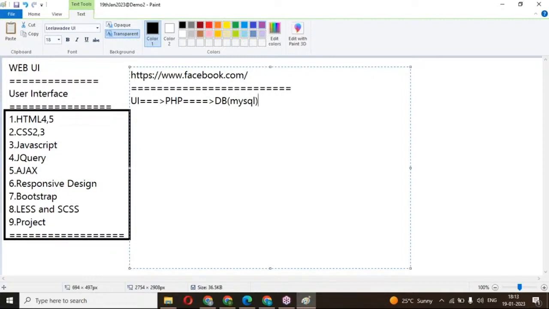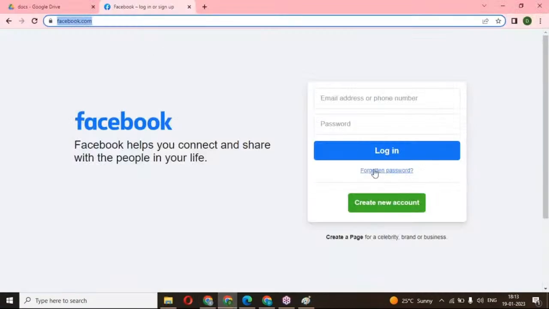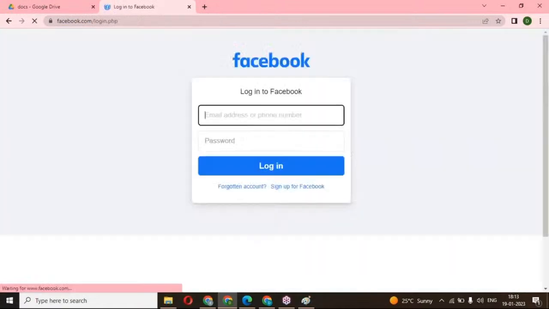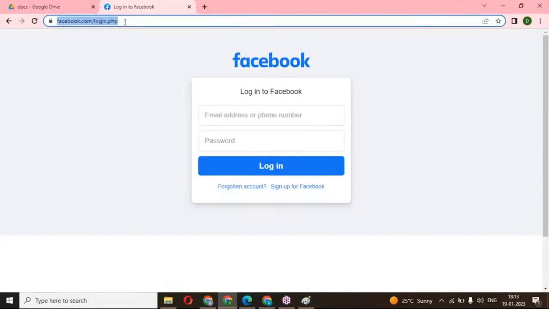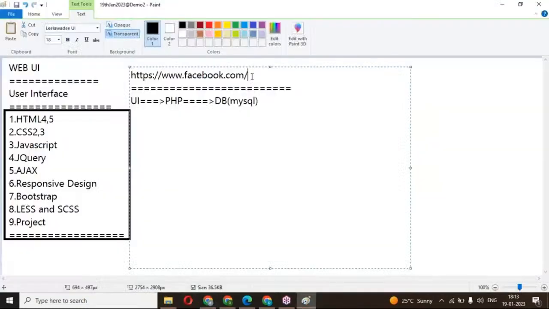Here, when I enter my username, I can connect to the server page. I'm able to show you that server page here. Is it PHP or not? You can check it here. See, you can see this page has a forgot password link, and from the URL, login.php, you can understand that this Facebook page is using PHP as the server page. So we are using PHP programming as server programming.